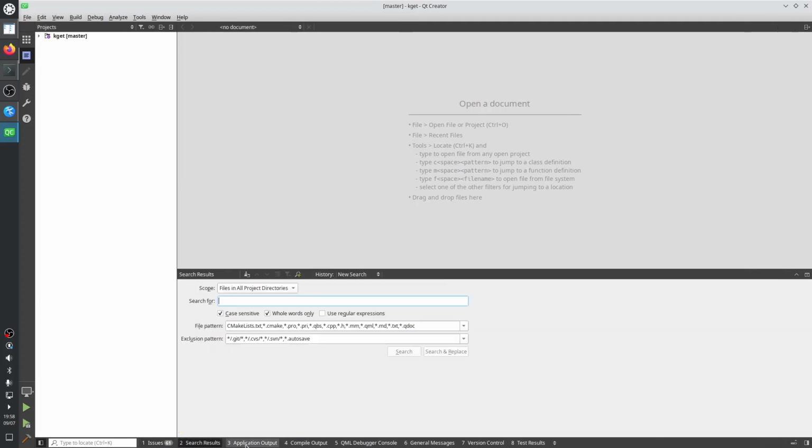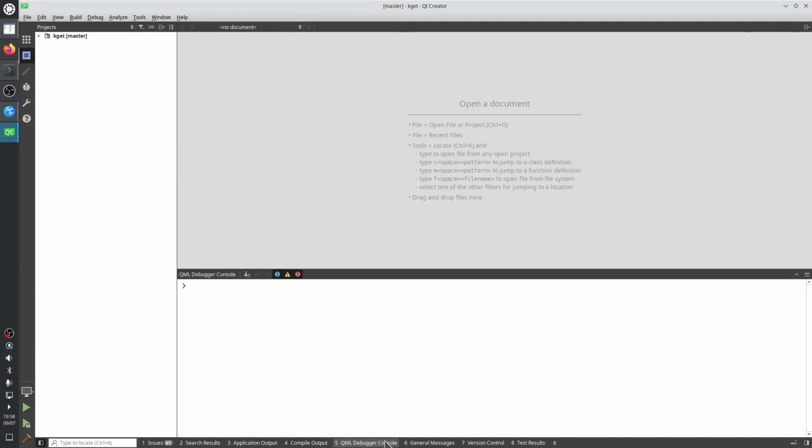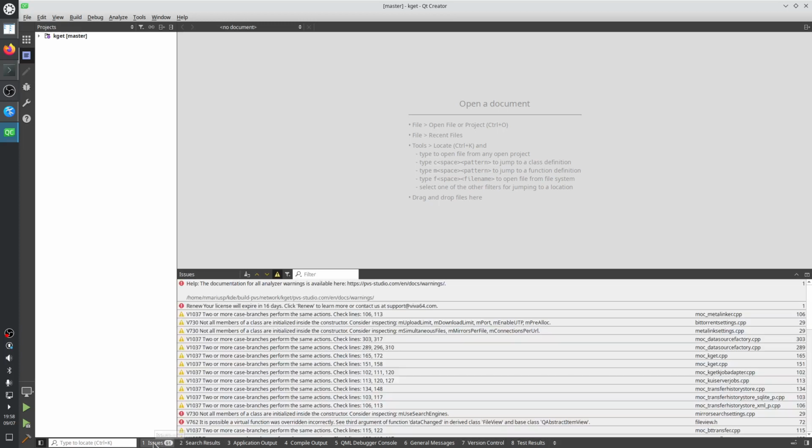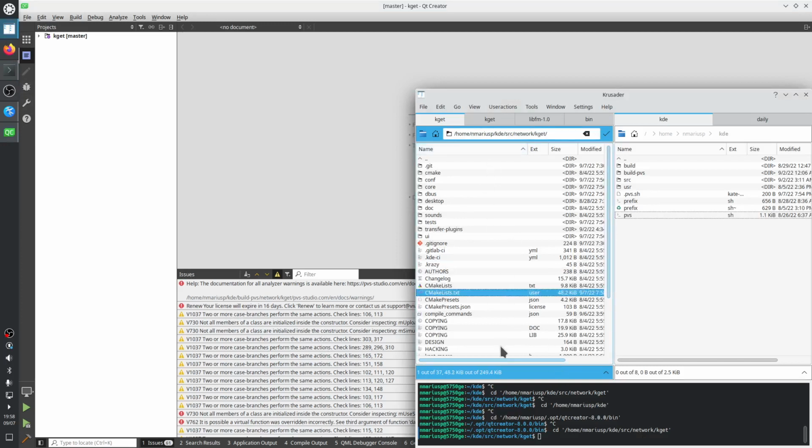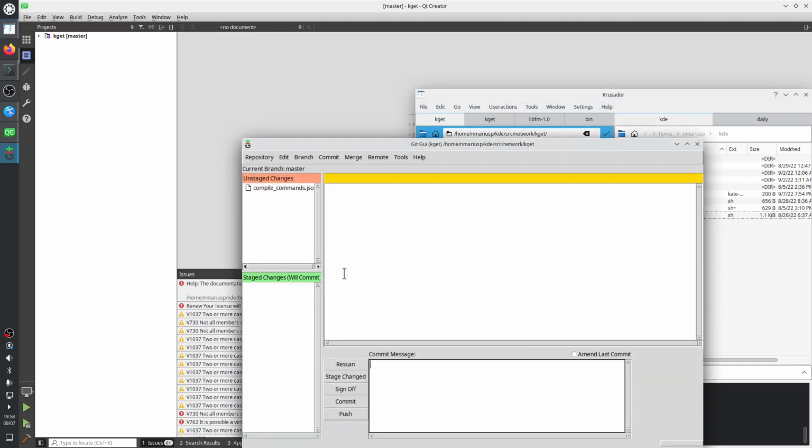Okay, so search results, application output, compile output, QML debugger console, general messages, version control, test results, and Alt+1 is issues. So let's look at the issues. Some are more important than others. Okay, let me see on which branch I am right now. So I'm on the branch master.